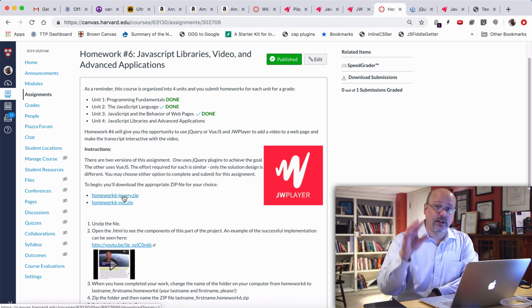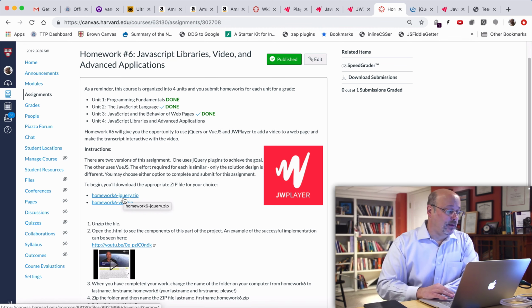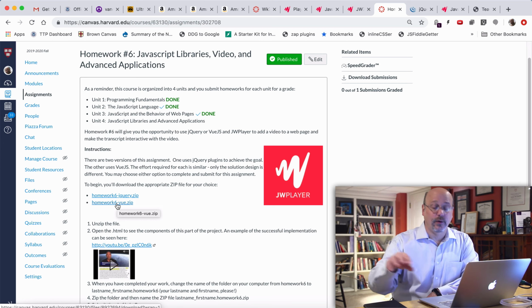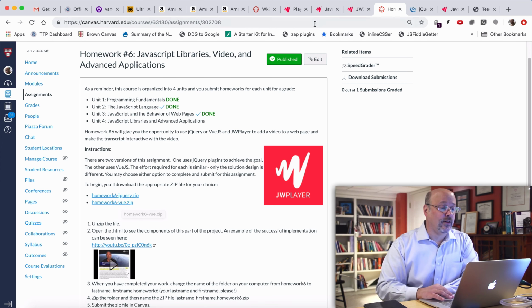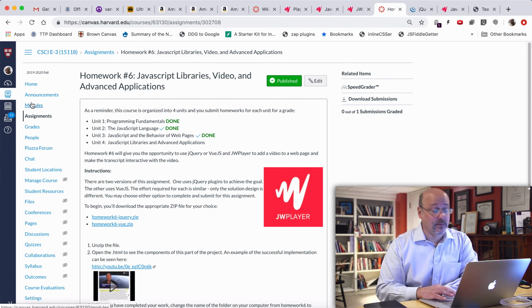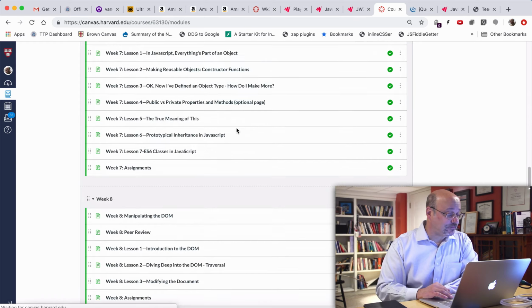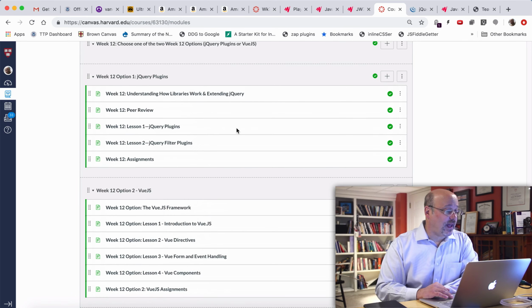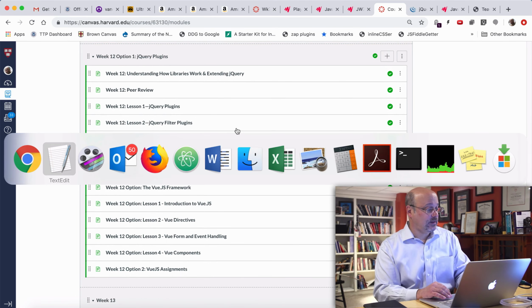But one of them uses a jQuery plugin as the mechanism to make this happen, and one of them uses a Vue.js component, right? So there's two versions of that homework, and you can pick the one that you'd like to do based on maybe what you enjoyed most in looking at the content in the course. So that is week 12.